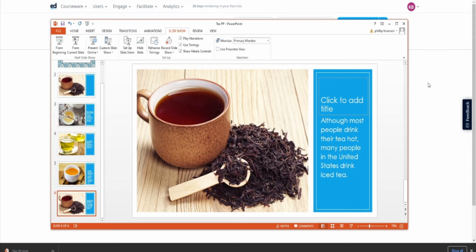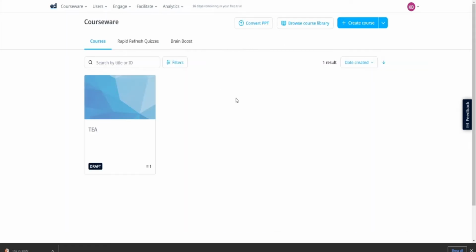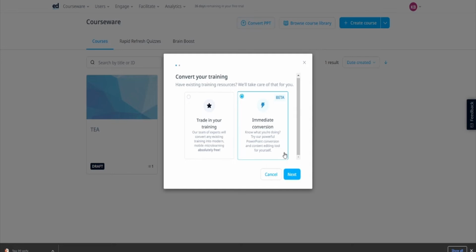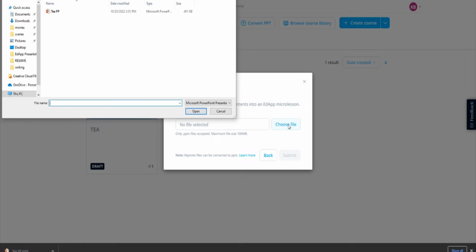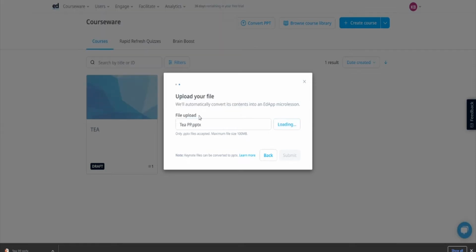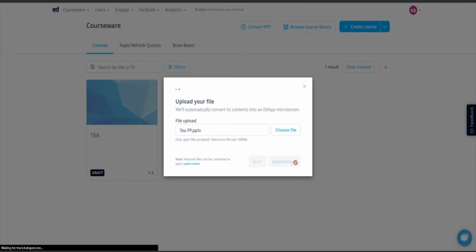Now, to do so, you're going to come to your EdApp and log in, and you're going to come up to the top where it says Convert PPT. We want to be able to edit the content ourselves. And now we're going to choose a file to upload, find that presentation and open, and submit.